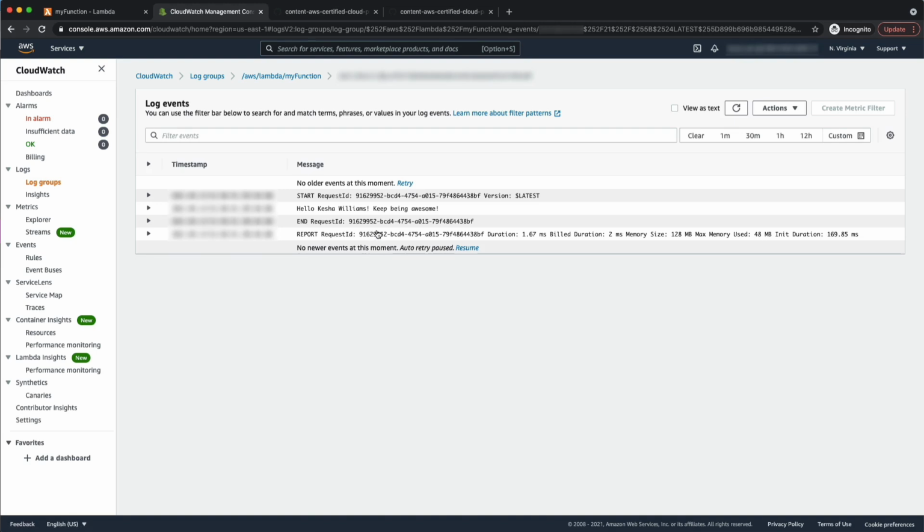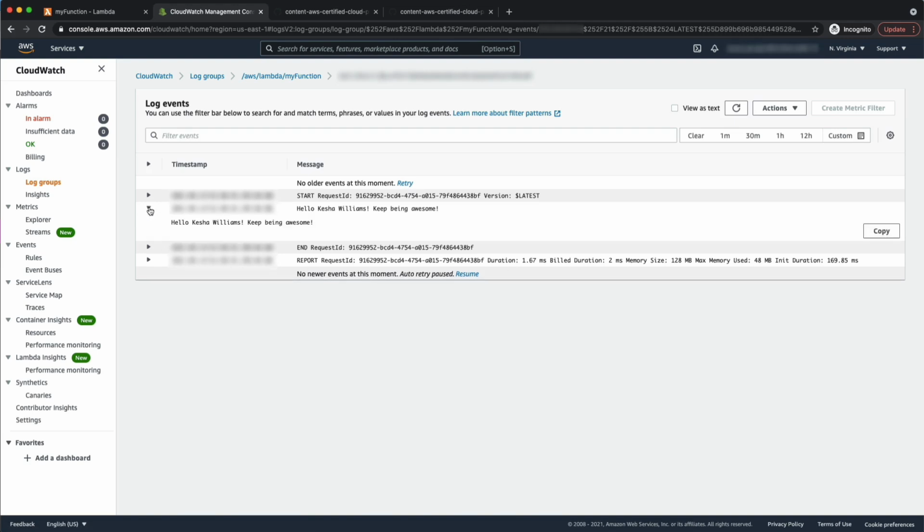And here it shows when the request started, when it ended, the duration and the build duration. And here, let's expand this. It also shows the output. So remember, we had that print statement in our code. The print statement actually produced this message in the log file.